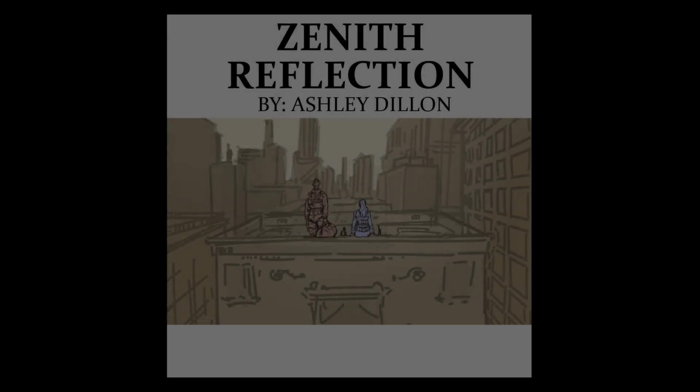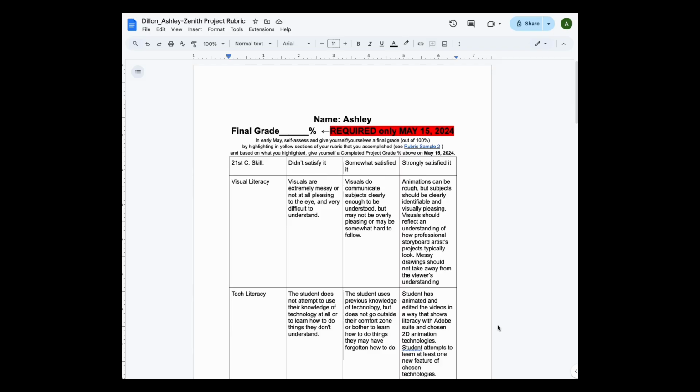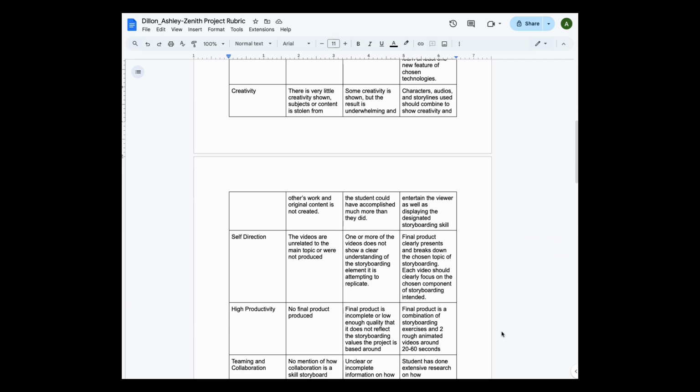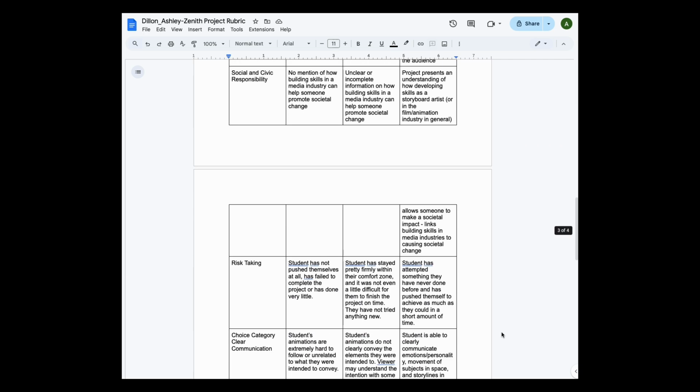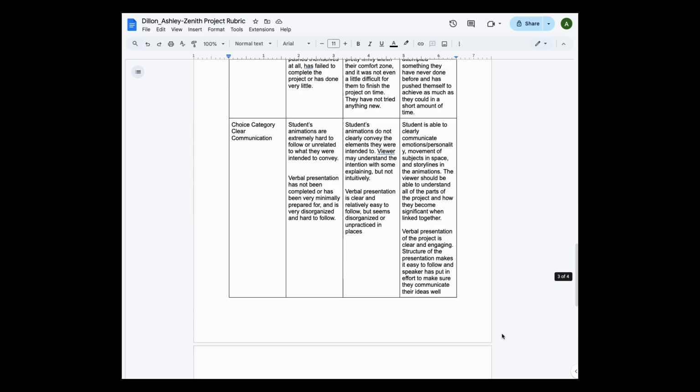Today, I will be showcasing my senior Zenith project, which is the last project I created for my Freestyle animation class ever. Zenith means something along the lines of peak, and symbolizes the time when something is most powerful or successful. The Zenith project challenged Freestyle seniors like never before by having us design our own entirely self-directed assignments. We even created and graded our own rubrics.